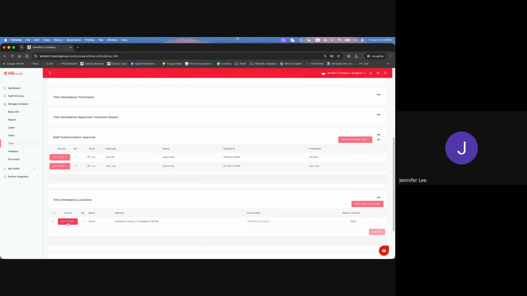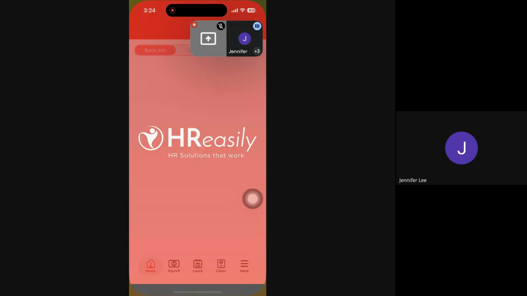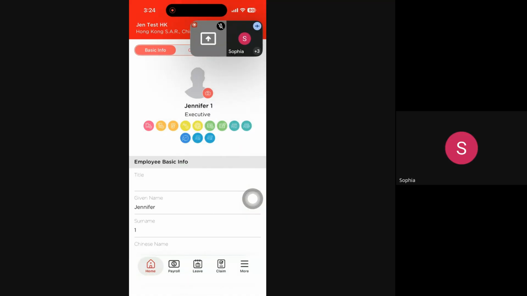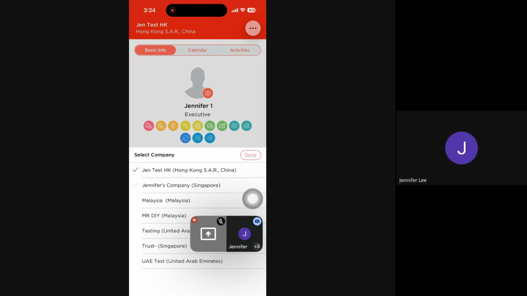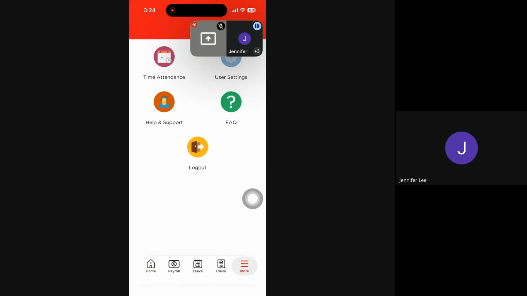Wait, let me use my phone. Okay, so now I share my screen using my phone. Wait, how do I share my screen? Okay, can you see my phone? Okay. So now when I go to HR, this is our app. I need to change my company first because now I'm using facial recognition, so I need to take a picture. But if you don't want it, then you can just log in.